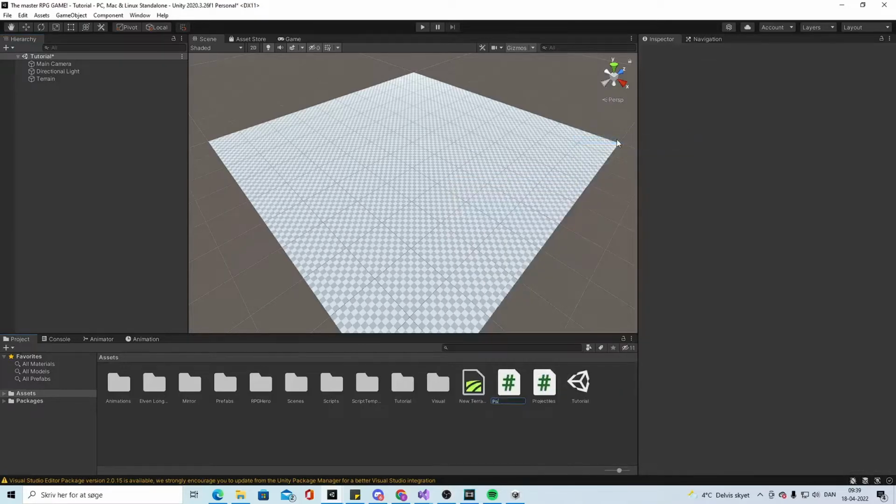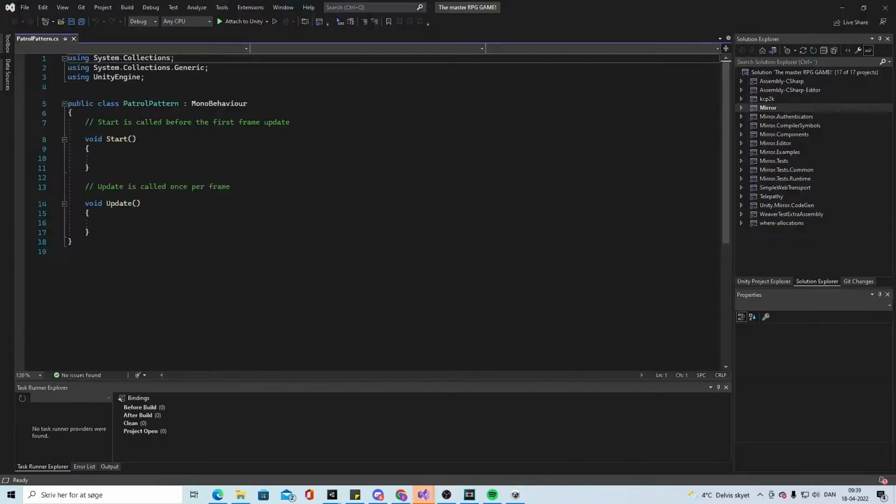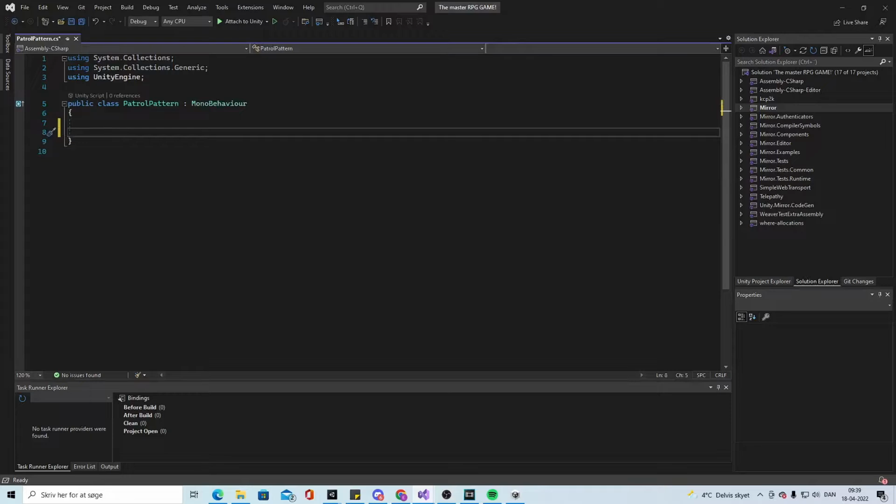Then we're going to add a script, call it patrol pattern, and we're going to open up the script and just remove the start and update. We're going to write const float. This is for determining the size of the small balls on the platform. So we're going to call it waypoint radius and set it to 0.5.